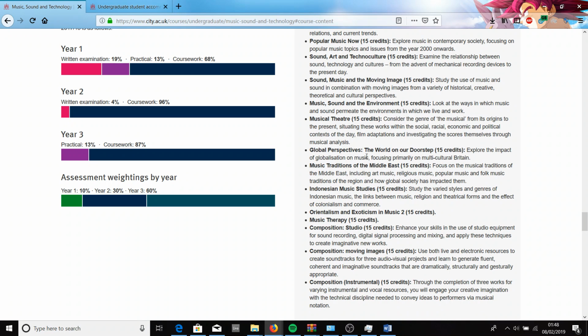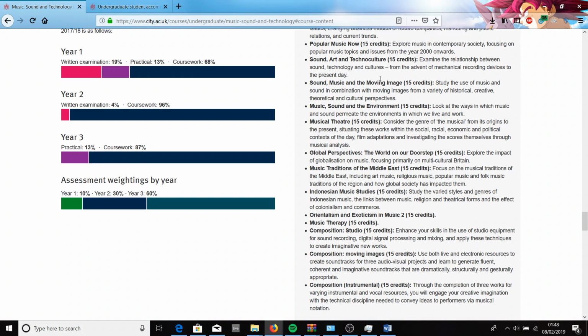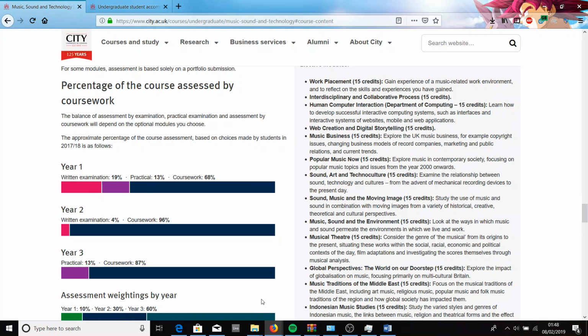And there's also the music, sound and moving images module. So this is going to allow me to study the use of music and sound in combination with moving images from a variety of historical, creative, theoretical and cultural perspectives. This is a great module as well.